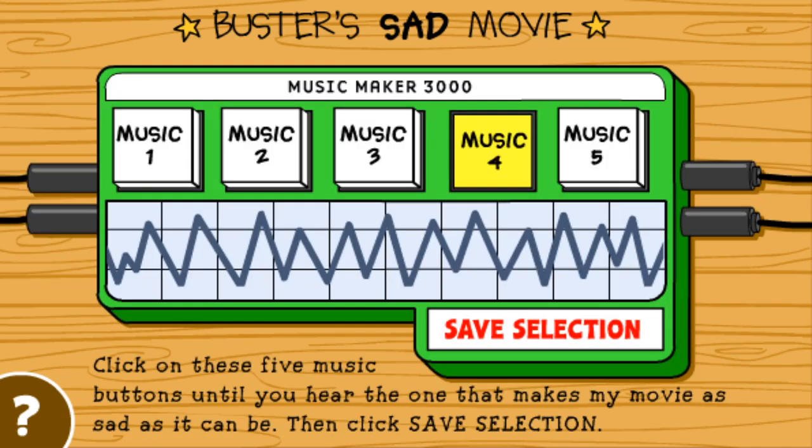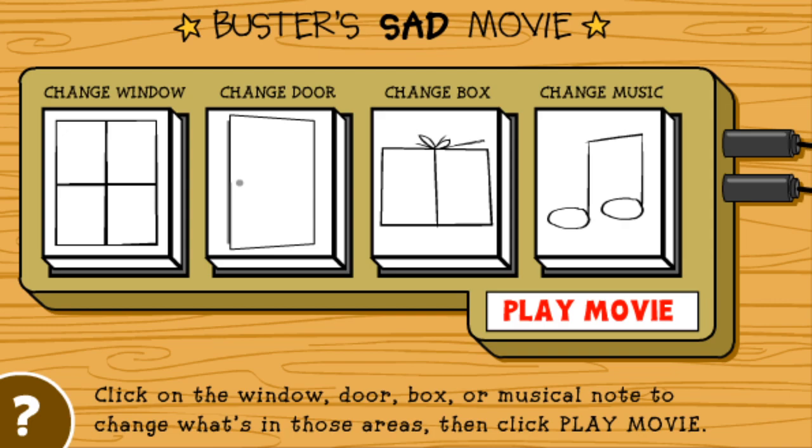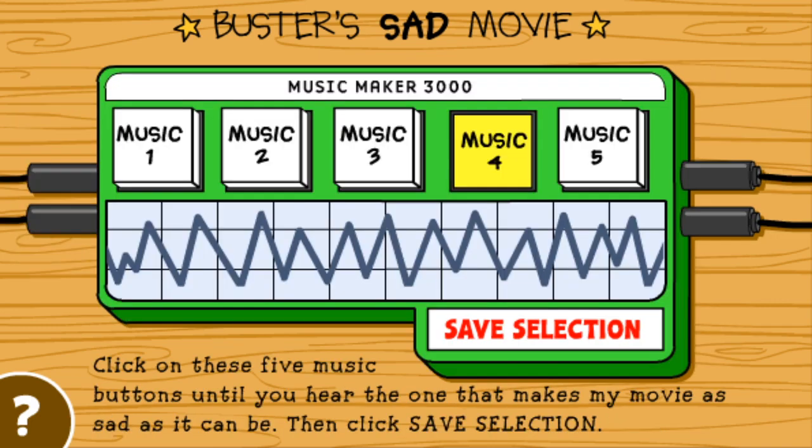To change the music in my movie, click on these 5 music buttons.